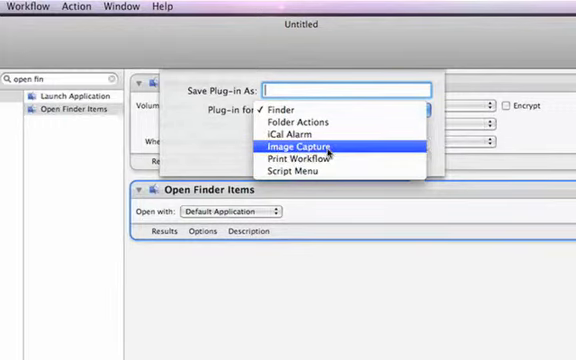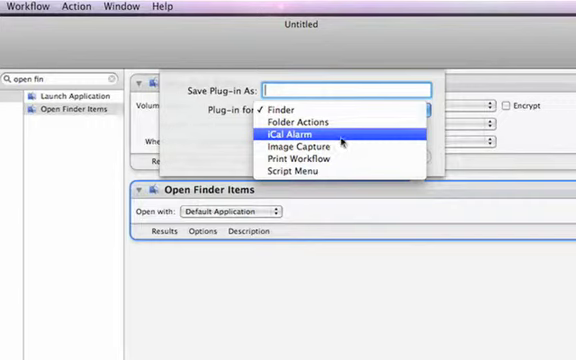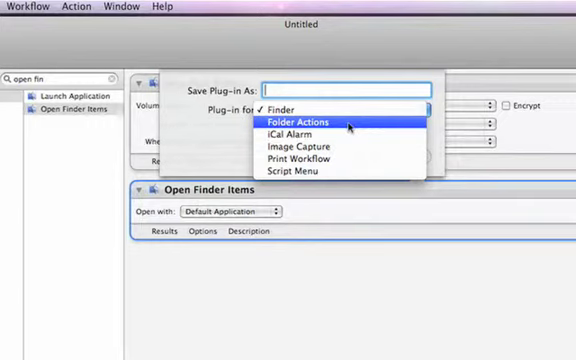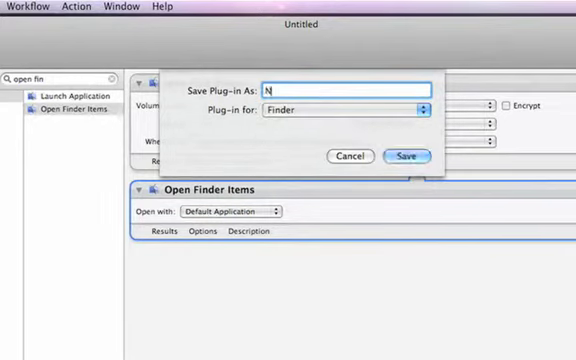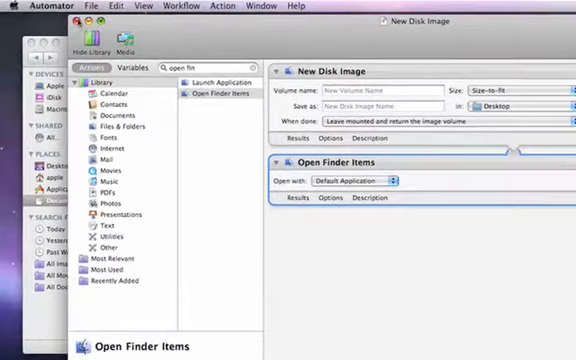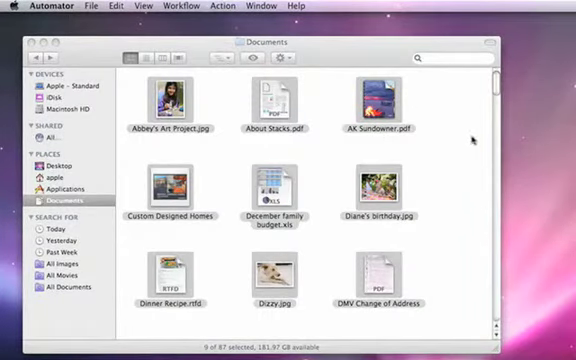You could save it as an image capture action that processes images that are extracted from a camera. You could save it as an iCal alarm so that it runs at a particular time or day. You could save it as a folder action that responds to items dragged into a particular folder. But in this case, we're going to save it as the last item here as part of the Finder's contextual menu. And we're going to call it New Disk Image. That's simple. Choose Save, and then we'll close the Automator workflow window.